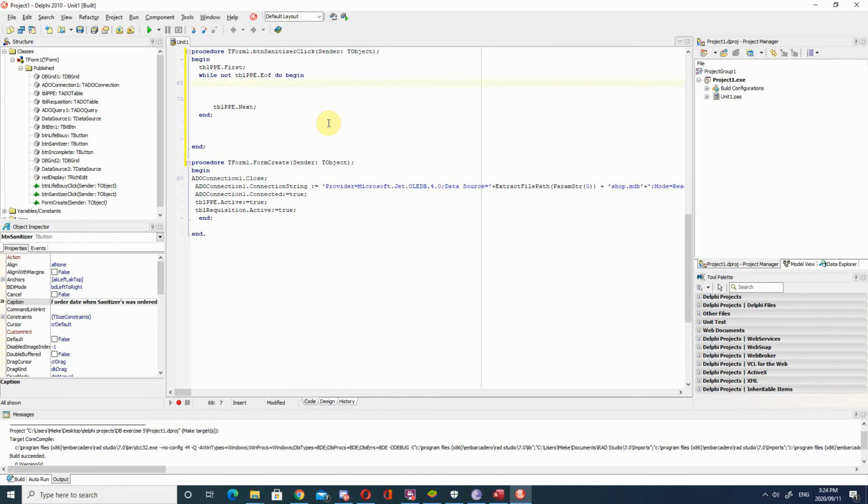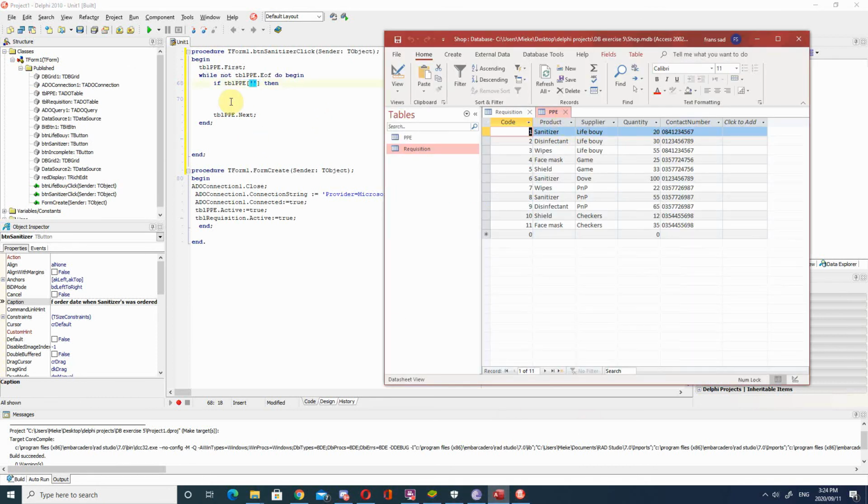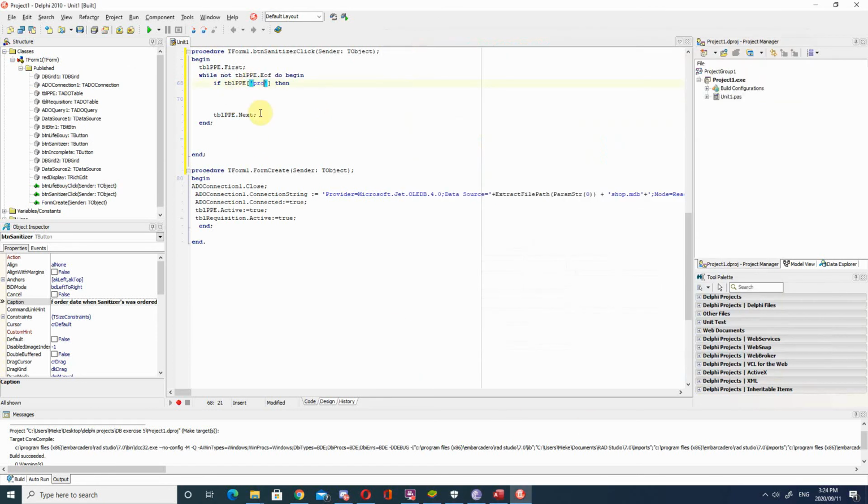So we need to do a comparison, and for comparison we know we need an if statement. So if our table PPE, the field we're looking at is, what was it? Product. Then that will be equal to, and we're looking for sanitizer.